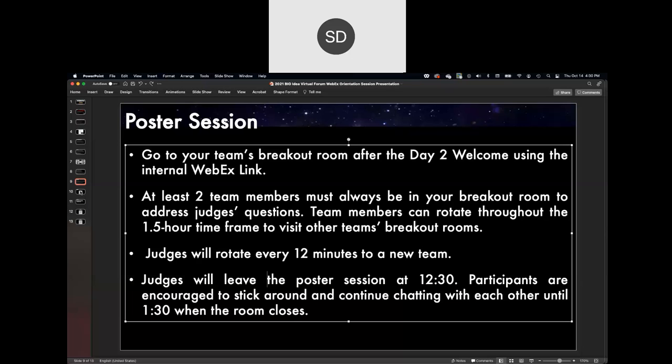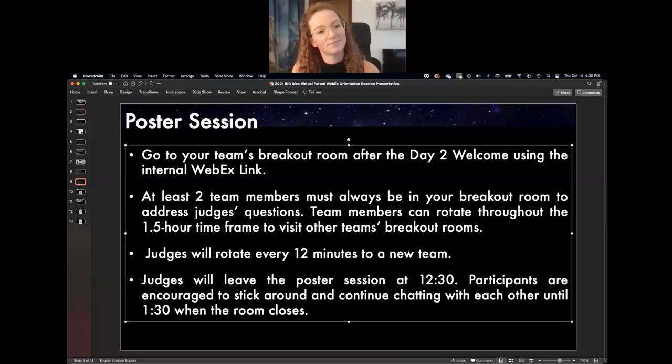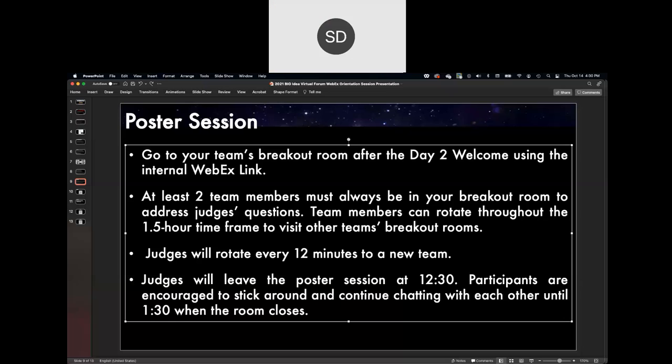So one thing about this, we're calling it a poster session, but really it might not actually be like a poster session per se. You don't have to have your poster displayed during this time. The judges will have already seen it by the time that they get here. It's really just a chance for them to have a little bit more time to connect with you guys, perhaps a little bit more informally.